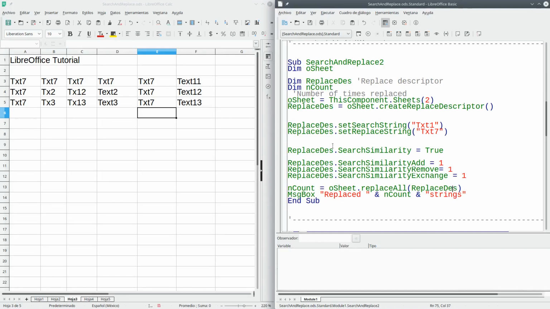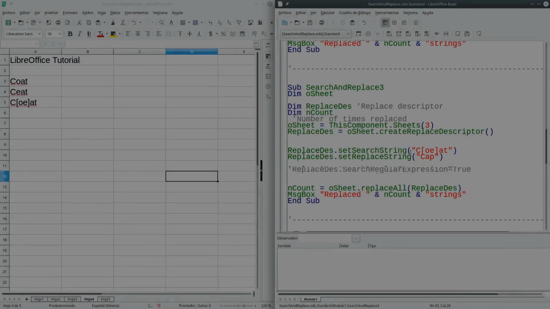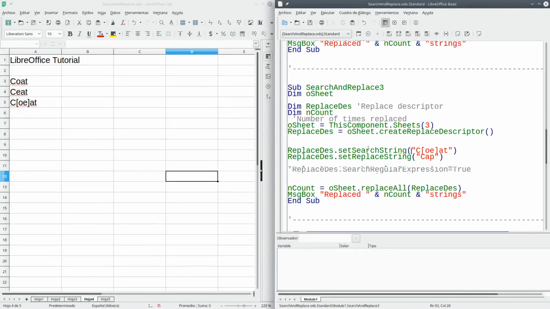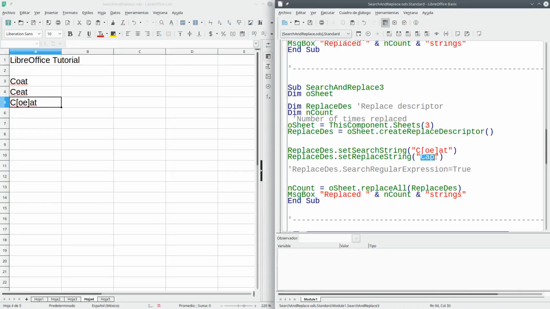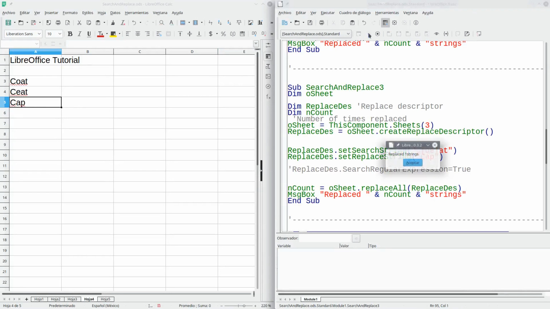I will show you how to do it in the following example. In this example, I have established the following search pattern. As you will notice, it is identical to the string we have in the cell A5. Said string will be replaced by the string cap. Let's execute the procedure. As you can see, it has replaced the expected string.